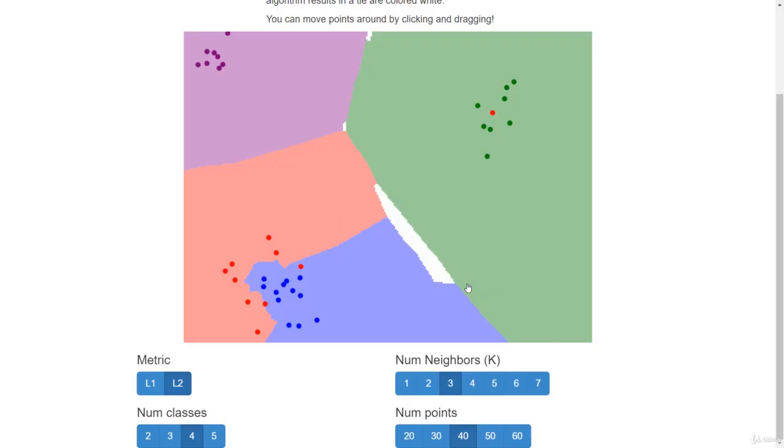So I will leave this demo in the resources. It's free. You can check it. It's from Stanford. It's top notch. And you can try changing the number of neighbors, the number of points, the number of classes, the metric, and make your own notes on this. And you can ask me in the Q&A or send me a DM if you have any question about this demo. Okay, so in the next lesson, we will understand the difference between the Euclidean distance and the Manhattan distance and when we should use each of them. So let's go.